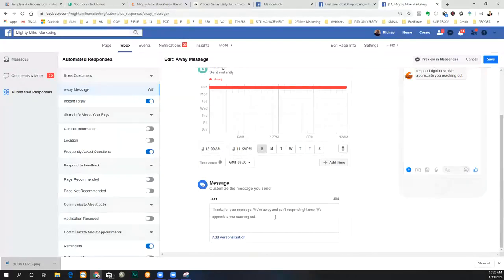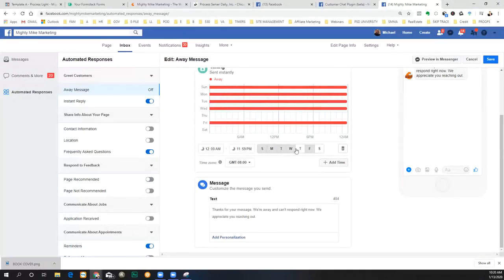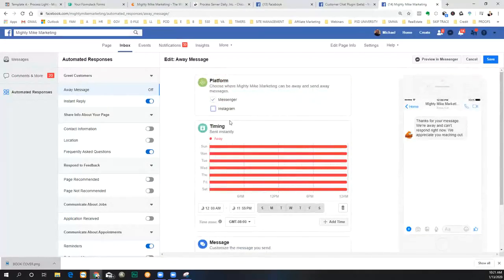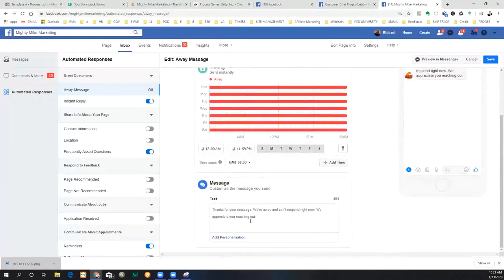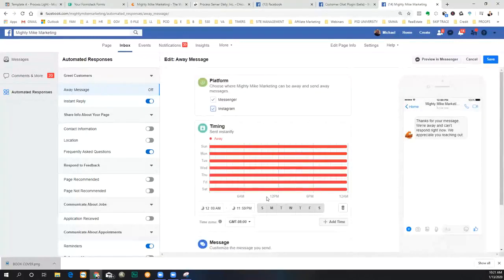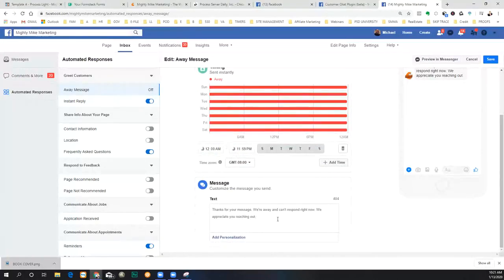Here's where we're getting the content, the details here. Thank you for your message. We're away and can't respond right now. We appreciate you reaching out. Okay. Well, if that's what we're putting, we're going to put it on every day, because I wanted to respond all the time. So we're going to take away Instagram because I'm not sure what that does to Instagram. Actually, I'm going to leave it on Instagram for Mighty Mike Marketing. Thanks for your message. We're away and can't respond right now. We appreciate you reaching out. No, we want to give them some more detail, right?